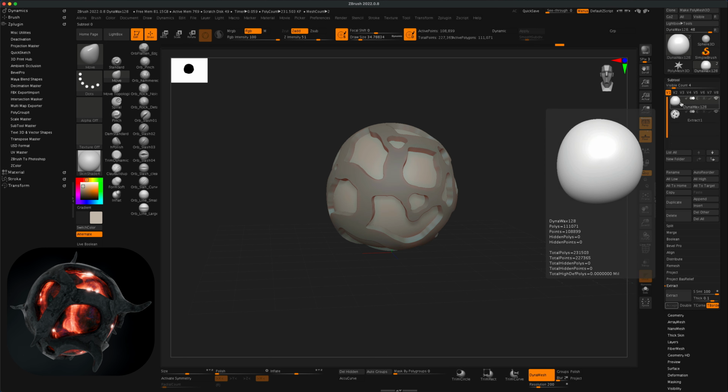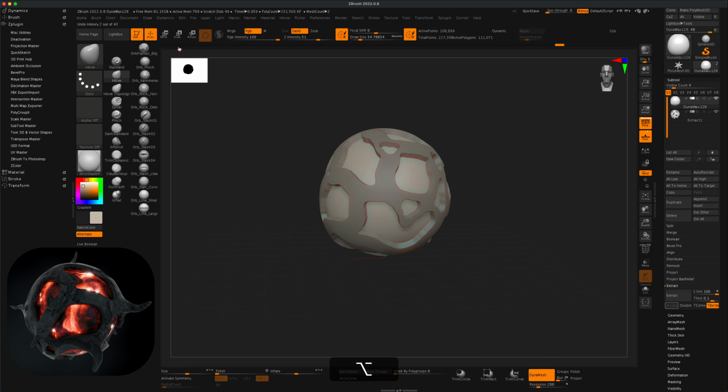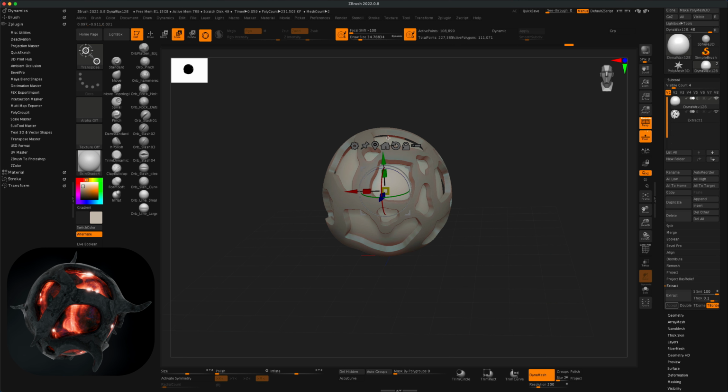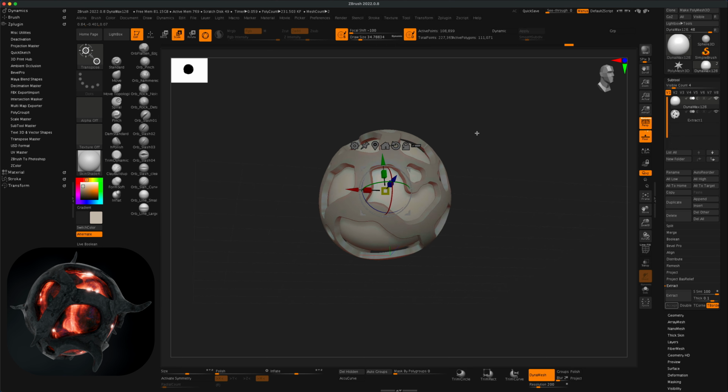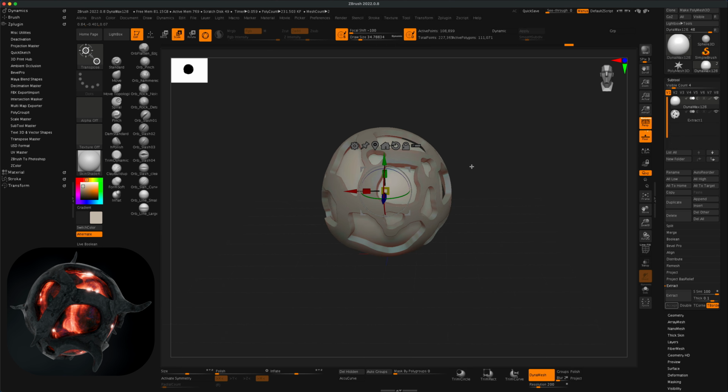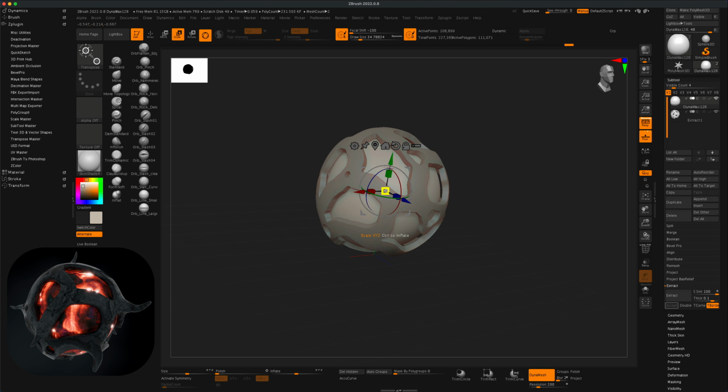I'm going to select my planet layer, go to my scale, and scale this down a little bit. The reason I'm doing that is because I think it would be interesting if there was a little space between the planet and the outer shell. I think that's going to give us an interesting look. It's up to you if you want to make it kind of close. I'm just making a little space there.